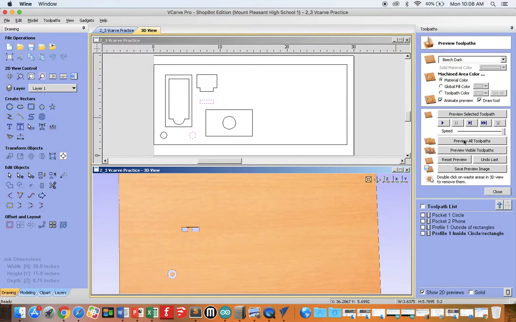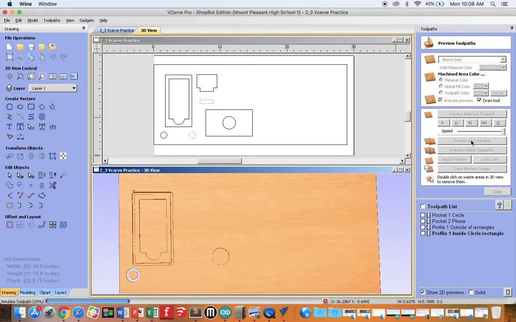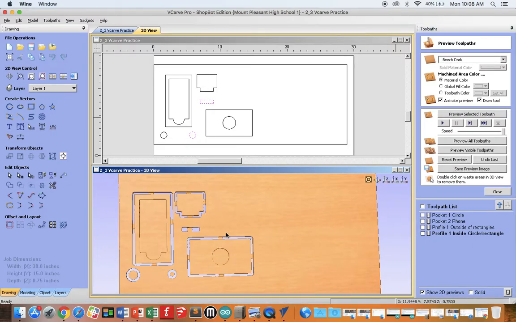Let's preview all toolpaths. Reset, preview all. I'd like to point something out. Both of these circles, if you look at our 2D drawing, started at exactly 1 inch. But it's clear that for some reason in our 3D view, this circle is larger. The reason for that is this was cut around the outside of the line, and this circle was cut on the inside of the line. So take note and make the right decision for future cuts. When should be inside and when should be outside.